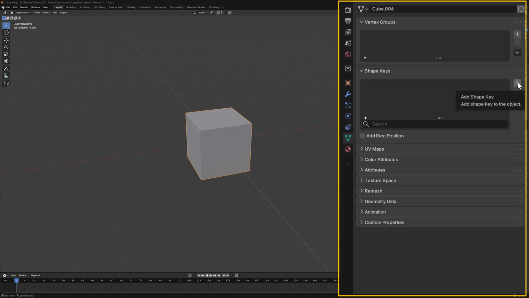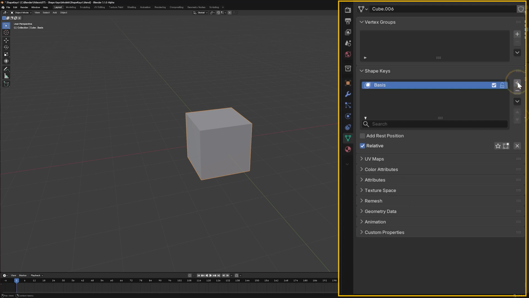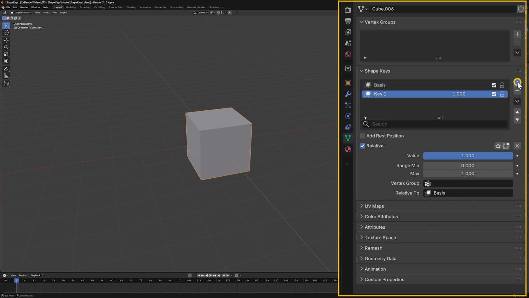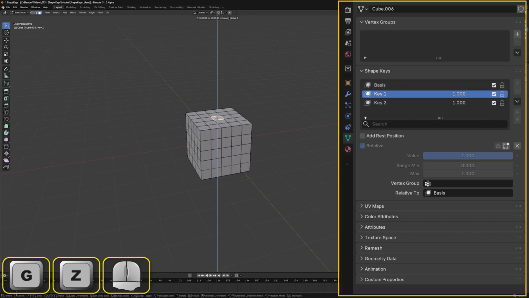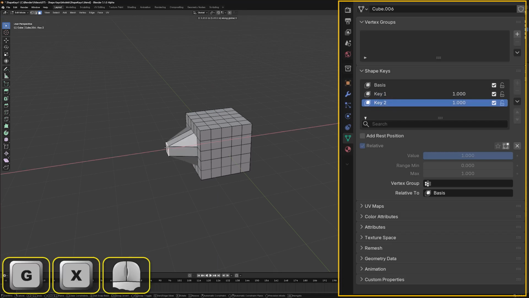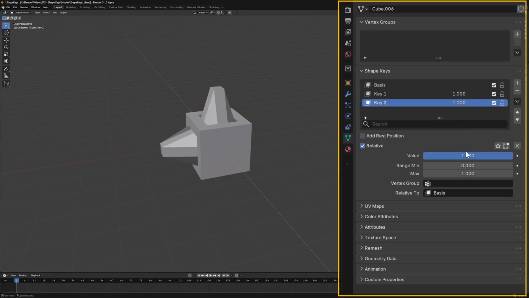We'll set up 3 shape keys using the default names basis, key 1, and key 2. To start with, we'll have key 1 and key 2 relative to basis, and things work as we would expect. Now let's change key 2 to be relative to key 1. Now, as we reduce key 2's value, we see the shape associated with key 1 appear.